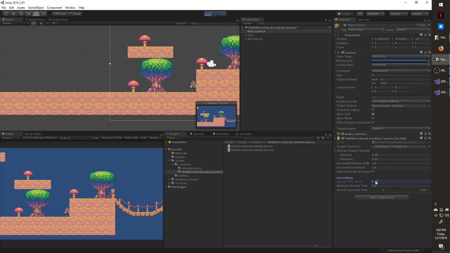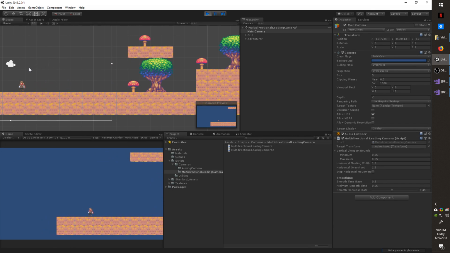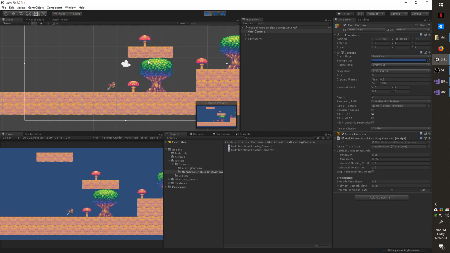Whoops, that was the wrong one. That was supposed to be the minimum smooth base I meant to change. And this is how quickly it decreases the rate. So if you set this up higher, it's going to snap in much quicker. You probably want to be looking at the top camera to get an idea of how it looks like.